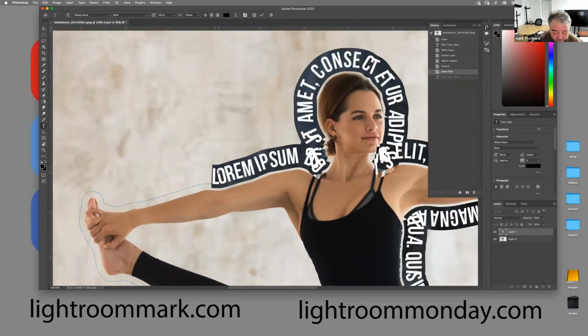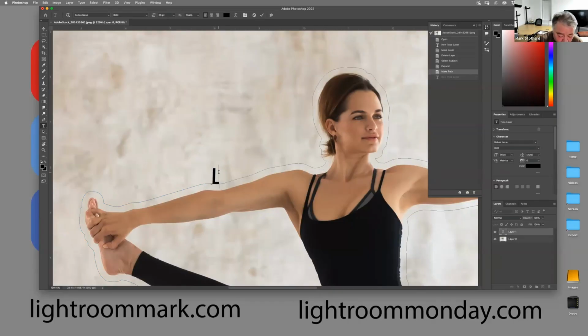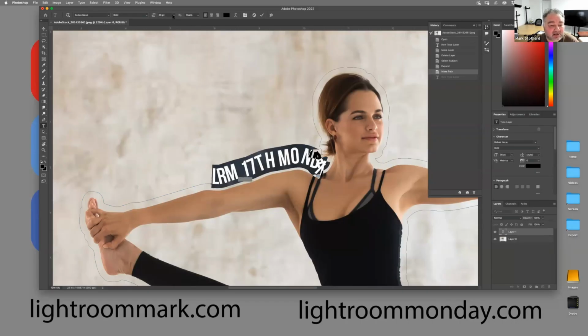There we go. It was too small, that's why. It wasn't clicking on the path because it was too small. Okay. And again, I can change the size.